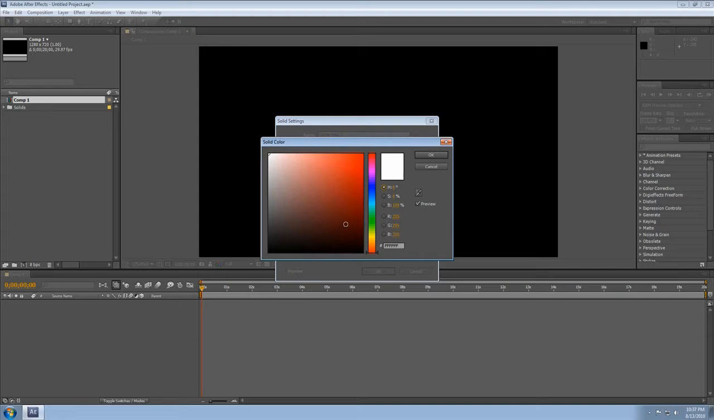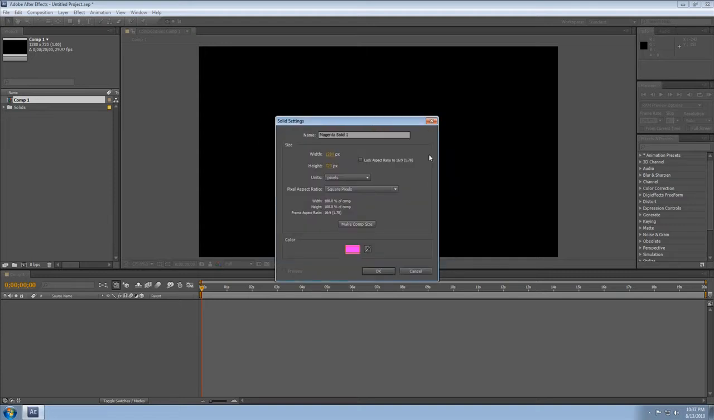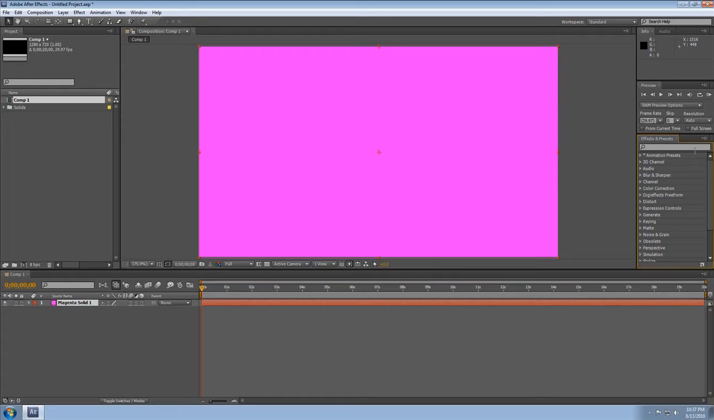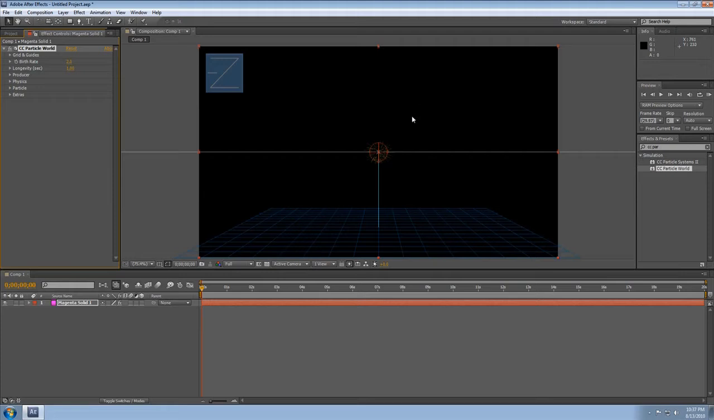It doesn't matter what color the solid is. I will make it pink. And then go to your effects and presets search bar and go to CC particle world and drag it over until you see this big red X, and just drag it on, and you see that the original color has disappeared and you are replaced with this.